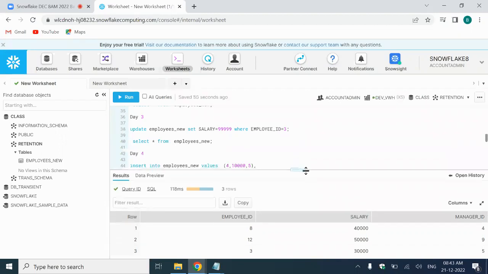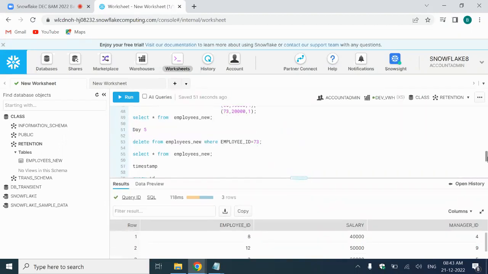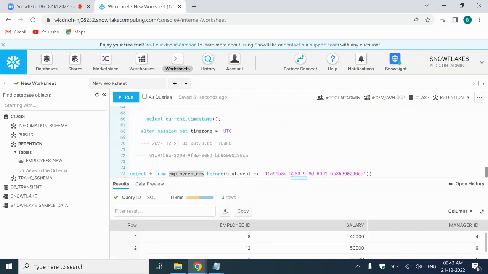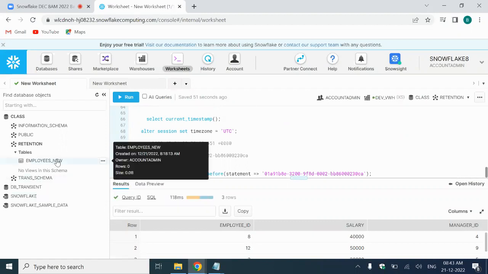And if we don't know the query ID, and I wanted to see data like 30 days before or 2 months before, up to how many days can we go? Up to 90 days. Let's assume that we created this particular table 3 months before, or 4 months, or 5 months before, whatever it may be. Up to 90 days from the current timestamp, you can go back and see what exactly was available in that particular table at that time.